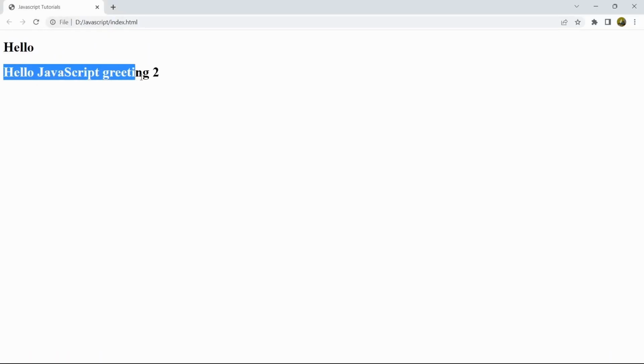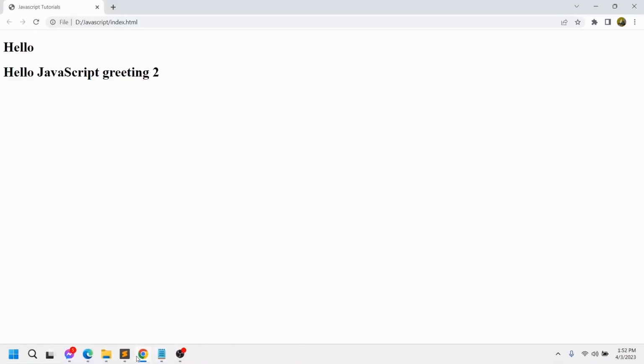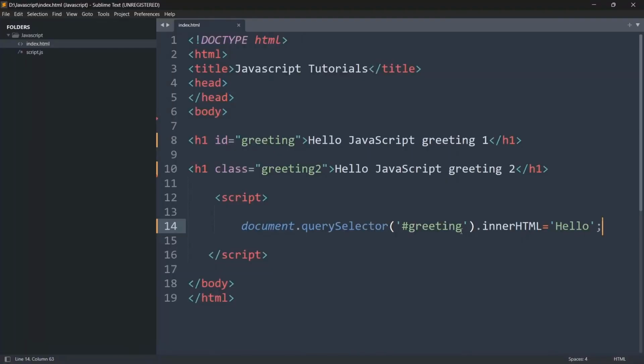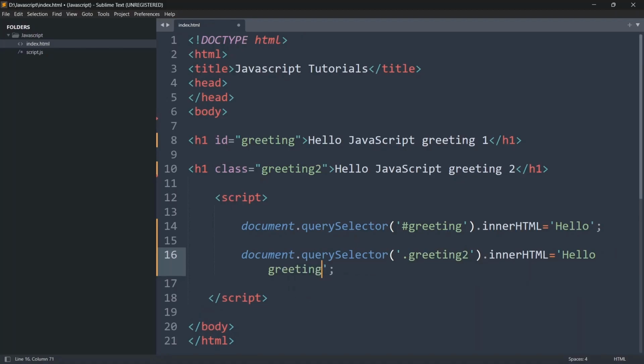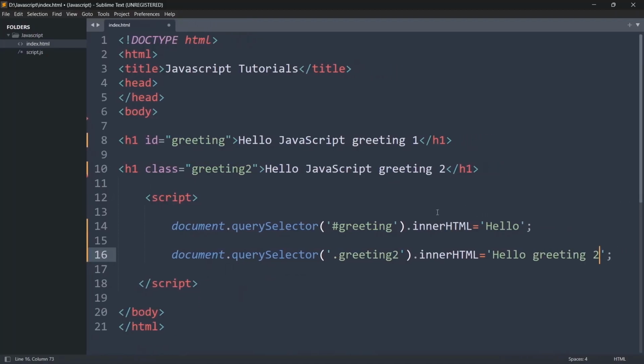Right now let's do the same thing for our class name. Let me just show you an example. Let me copy this and paste it over here. So here we have greeting2. Let me copy this, and since this is a class name we'll give a dot here and say greeting2, and let's just say "hello greeting two". Let me just make it smaller.